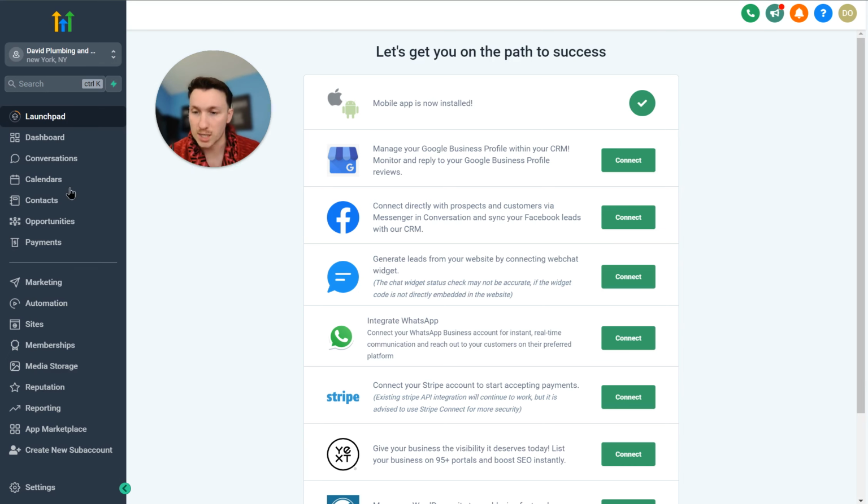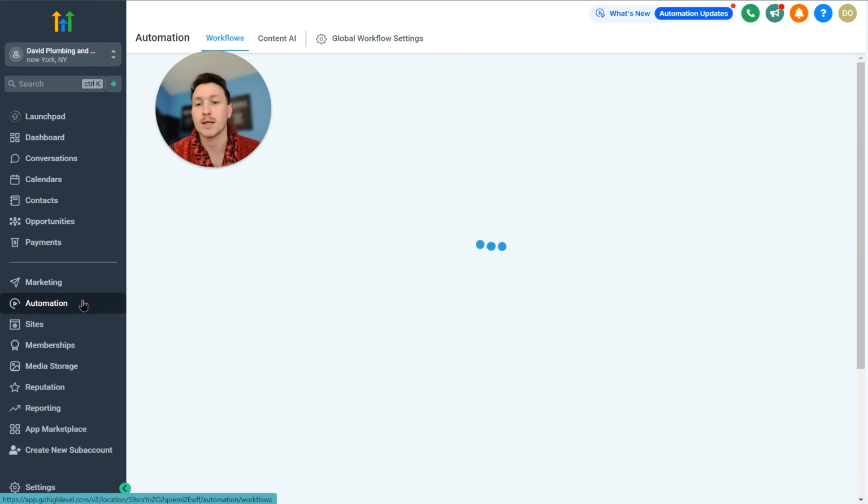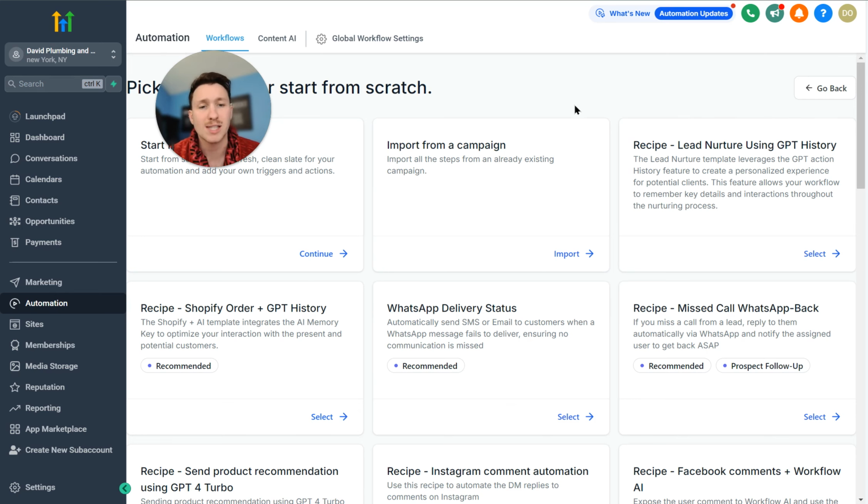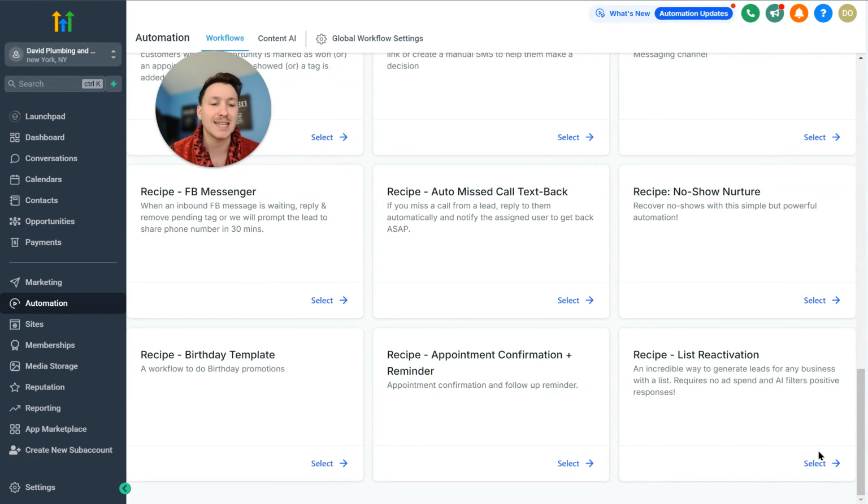So in Go High Level, you're just going to come right down to automation. You're going to click that, okay? You're going to come right into create workflow. Now you can create this from scratch, but we're going to be using a recipe today because it's way easier. Select a recipe, go all the way down and click list reactivation.